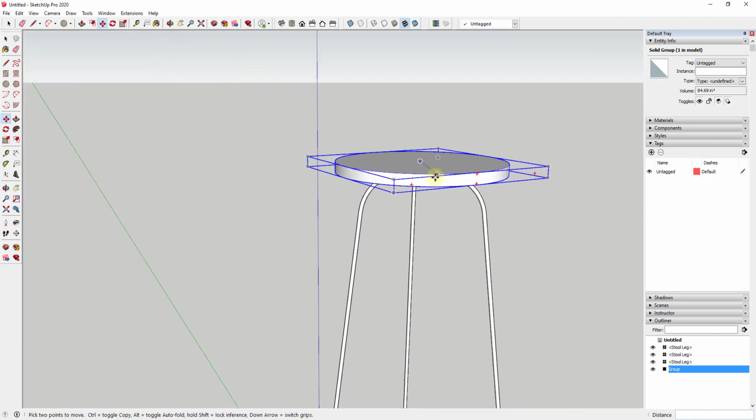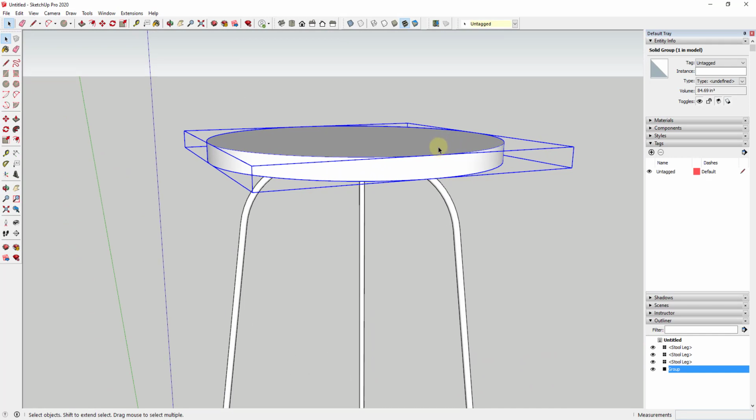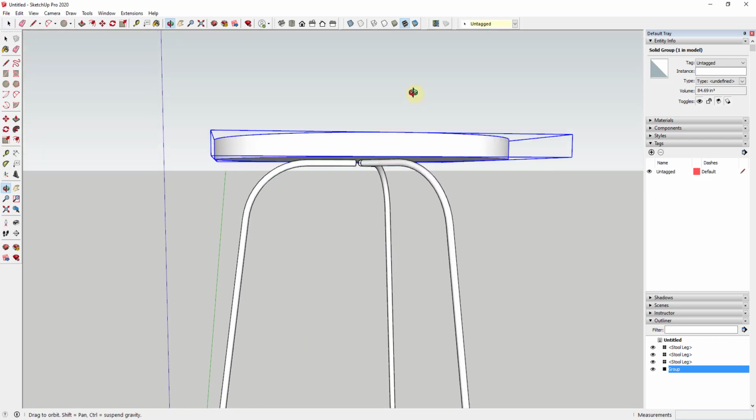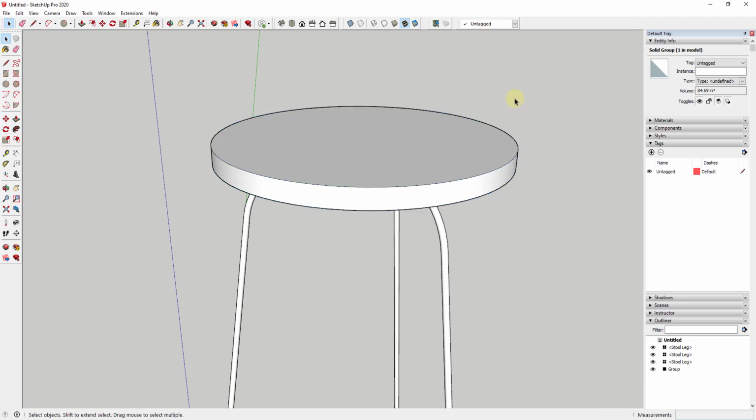So now the seat is sitting right on top of the legs right here. There's a few different ways that you could come in here and round off these edges. Personally, I like to use extensions for something like this. The extensions Round Corner or Fredo Corner are really good for this. I will link to those in the notes down below.